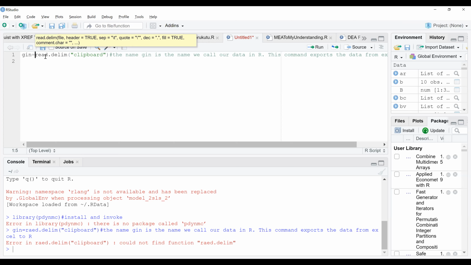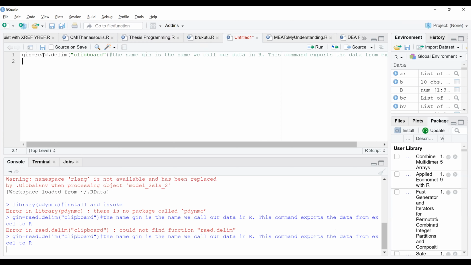So now that I've corrected it, let me run it again. And you see that there is no error at the bottom. Everything has been nicely written in blue, which means that there is no error at all. It means that the data is loaded. But guys, how do you know that it's loaded?